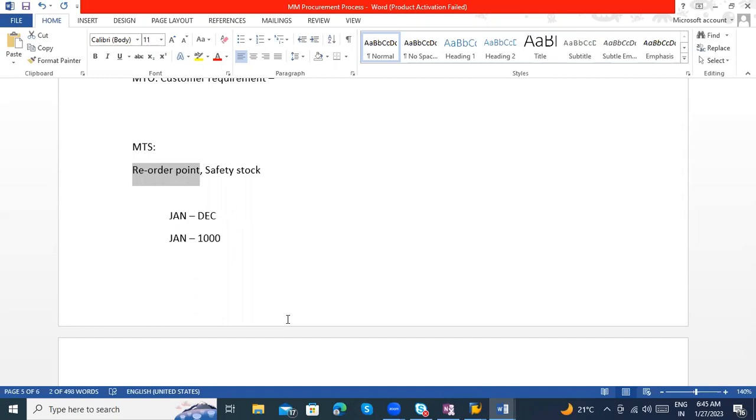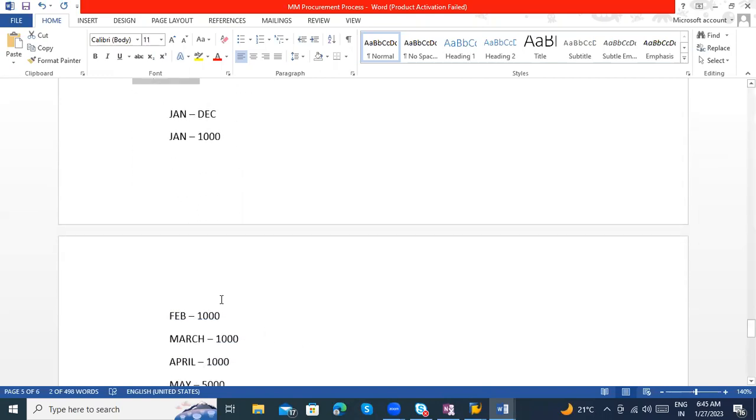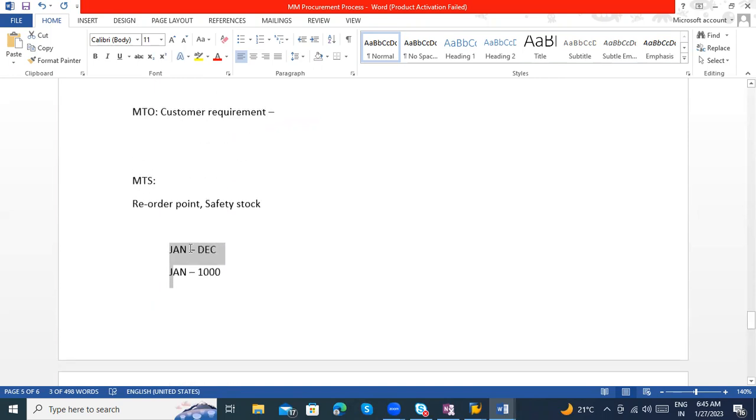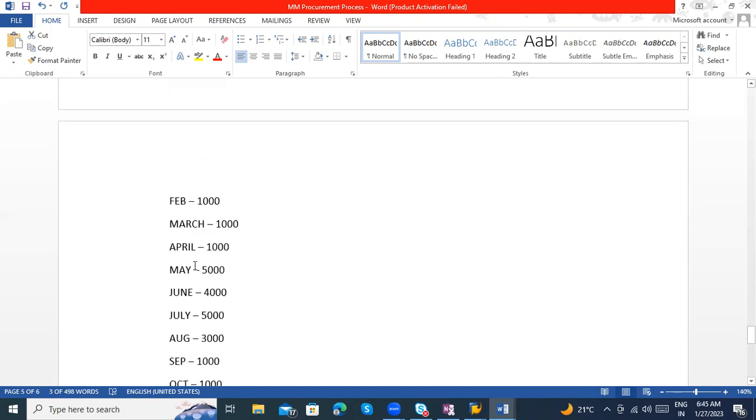In the same way, seasonal and forecast based planning is also based on MRP, and the system will generate the proposals for the next 12 months, or the next 3 months, 6 months, depending on the settings. Clear? So this is the kind of process that material requirement planning is.